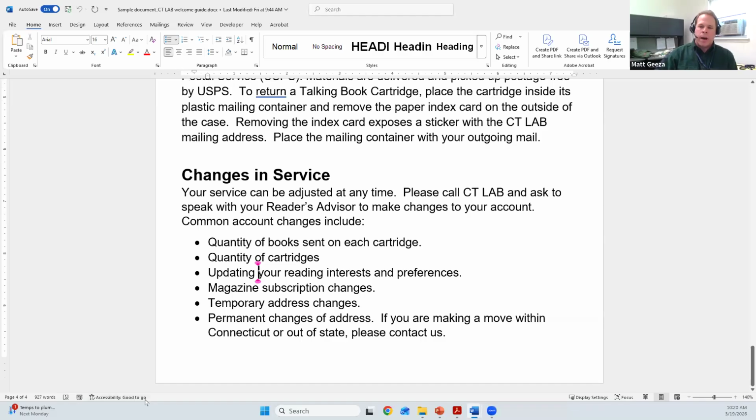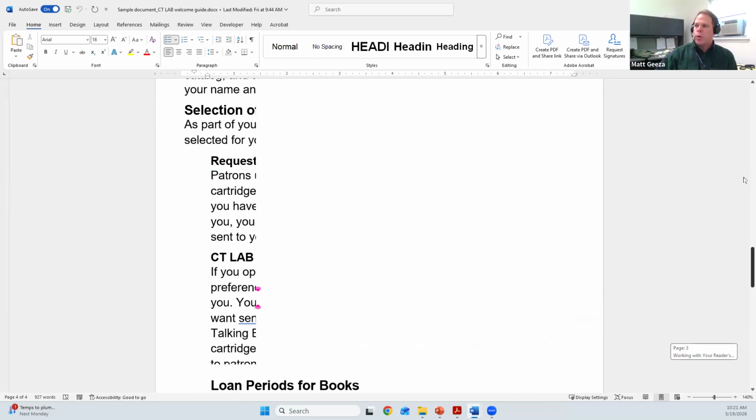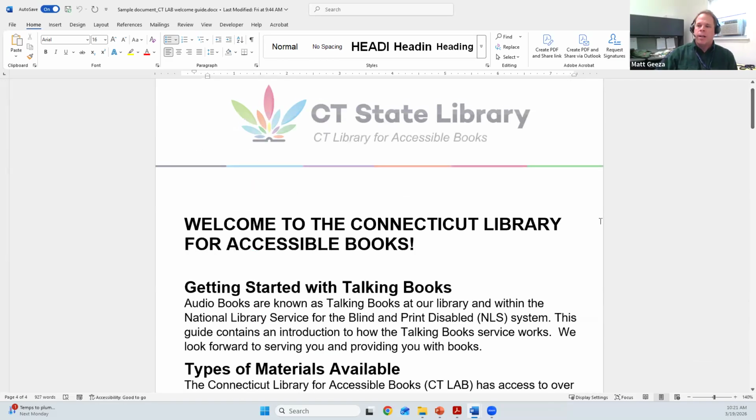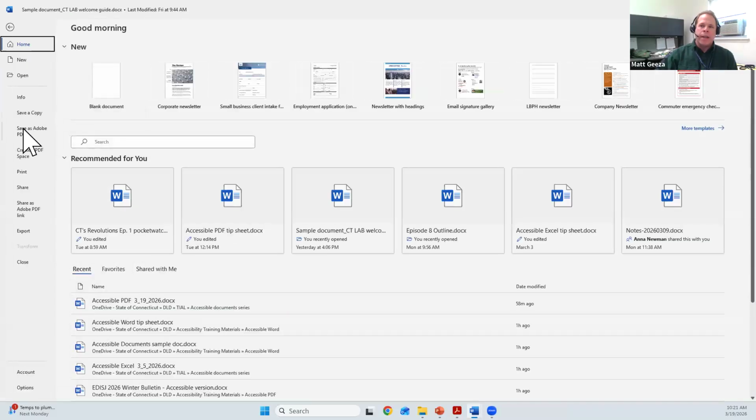I can also, in the bottom left corner of my screen, see my accessibility checker for Word running, and it's telling me good to go. So I've done everything I need to do in order to create this source document that is accessible. I'm now ready to save this as a PDF. I mentioned that there were two ways that we could do that. One is to go to File and then Save as Adobe PDF.